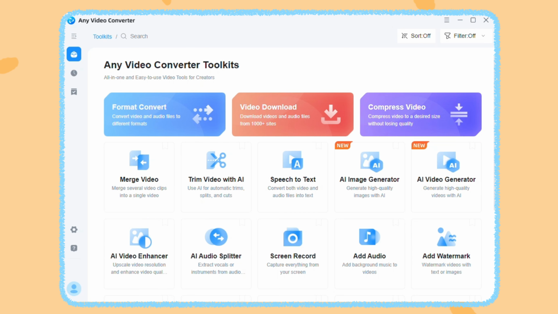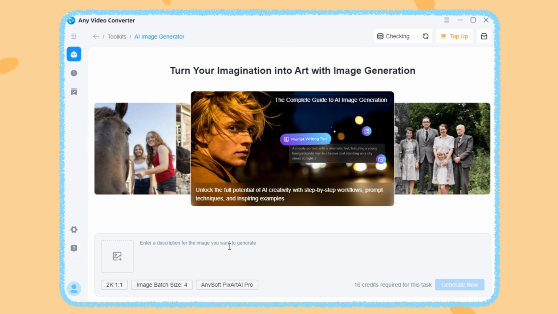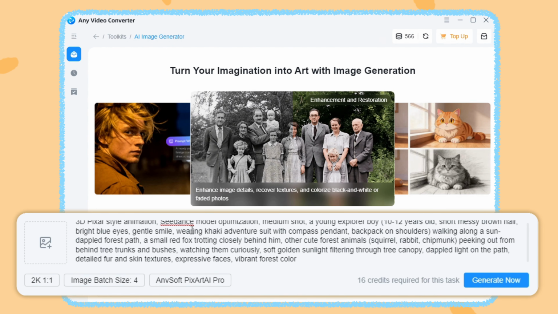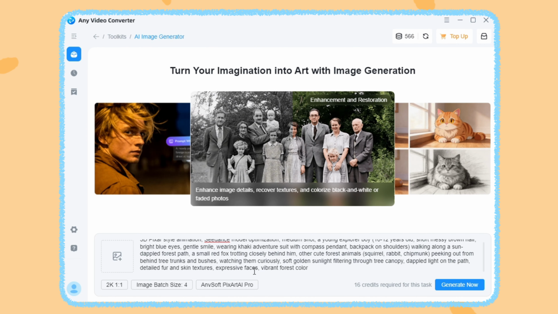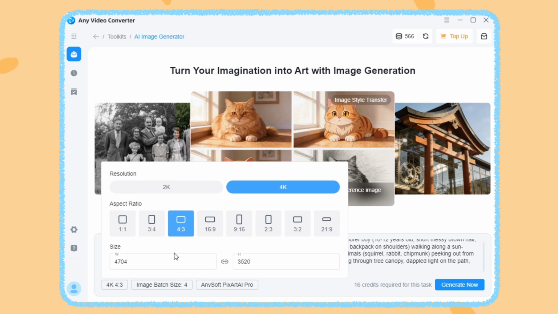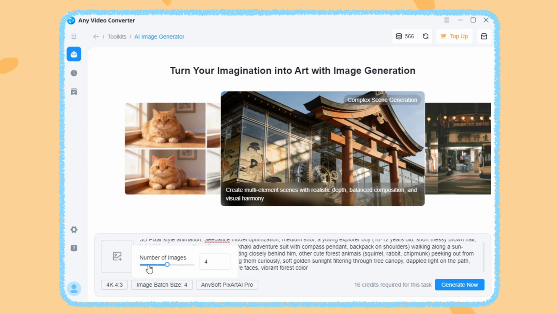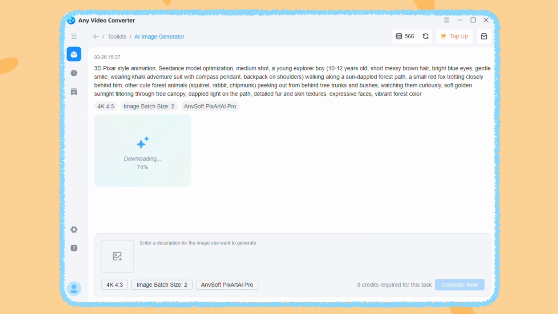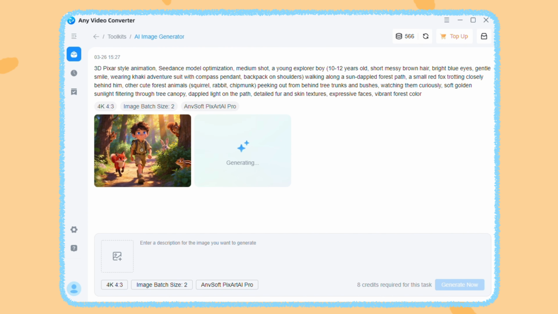First, open any video converter and go to the AI image generation tool. Enter a prompt describing your scene, such as the characters, lighting, texture. Then choose resolution and ratio. And click Generate. In just a few seconds, your image is ready.